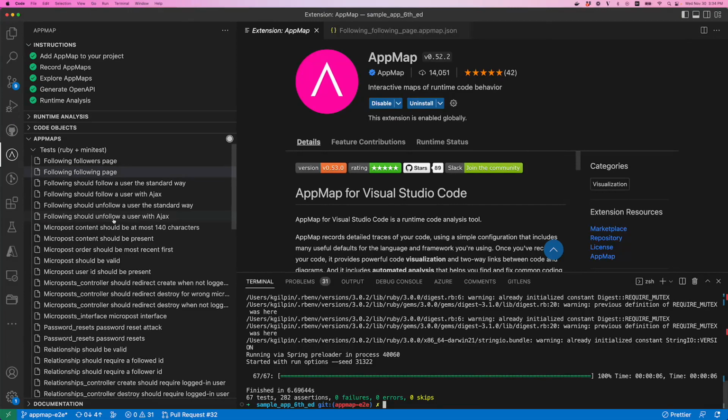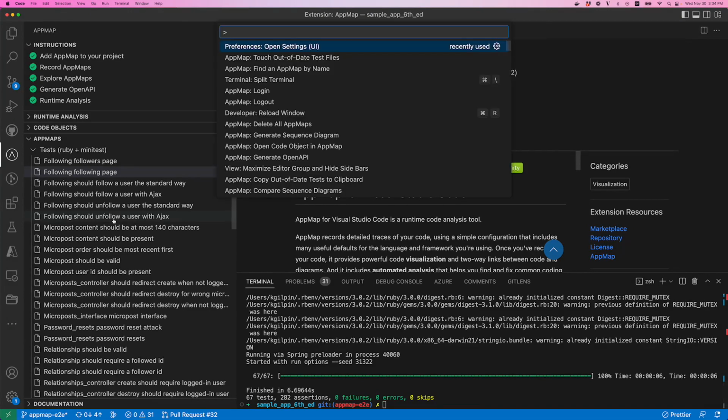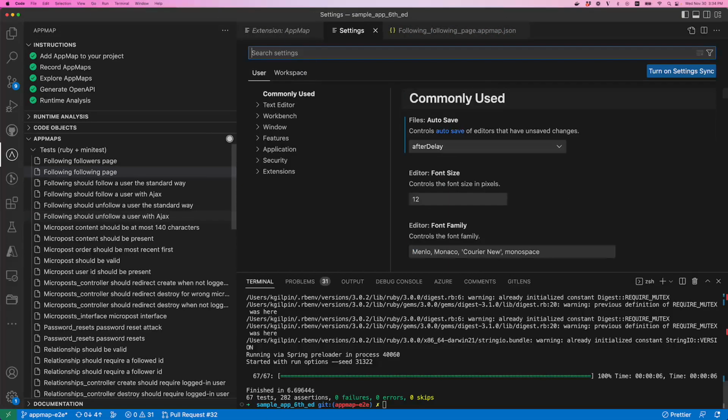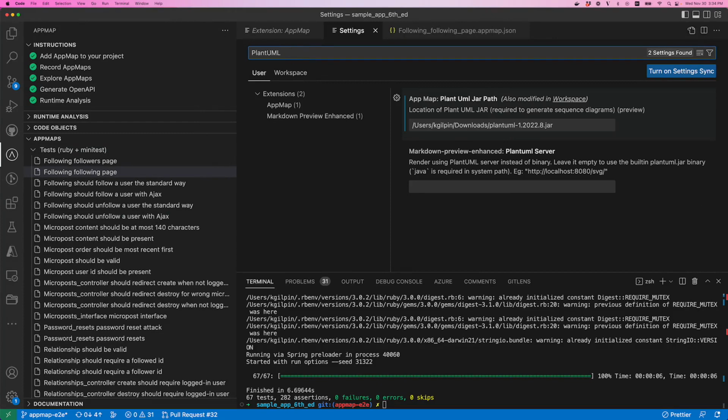I also need to get the PlantUML jar file, because in this preview version, I have to bring my own PlantUML. So I've already downloaded it, and I've put it in this path and set that up inside VSCode. So now it's basically ready to go.